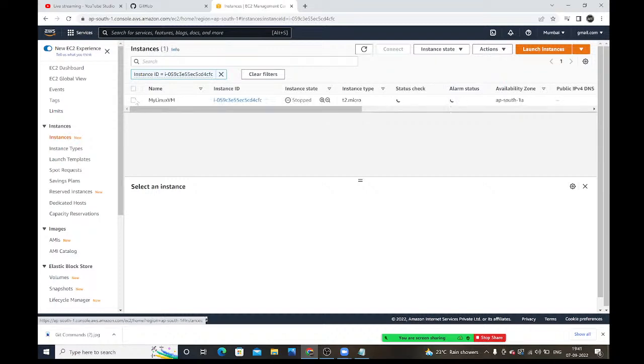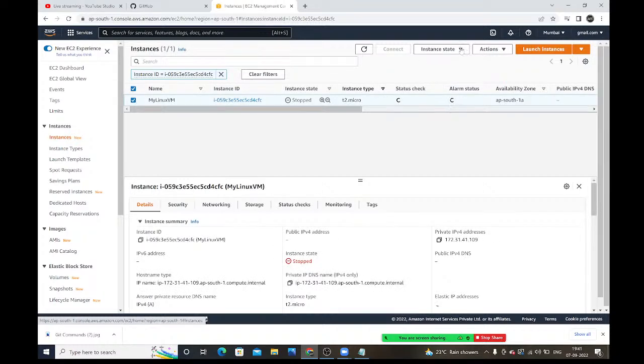Pull command, clone command, push command, stash command, very, very important, all these commands. Practically, we are going to see all these commands now.